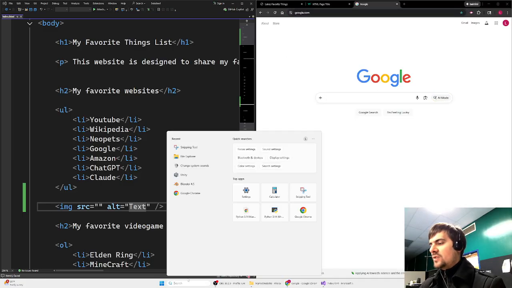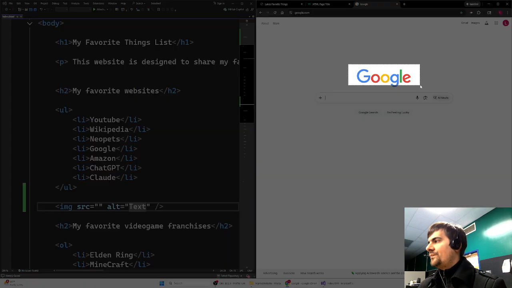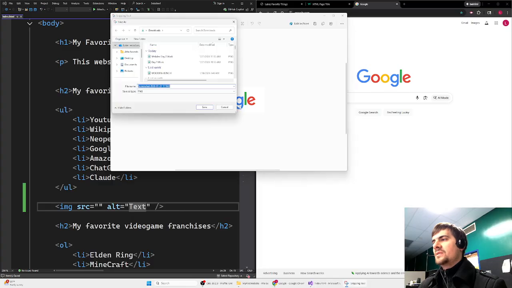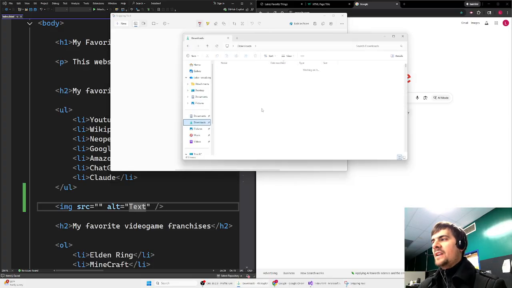And I'm going to take a screenshot of this Google logo, and this will be my image that I use for my favorite websites. I'm going to name the file Google logo image, and I'm going to go to that file in my downloads.